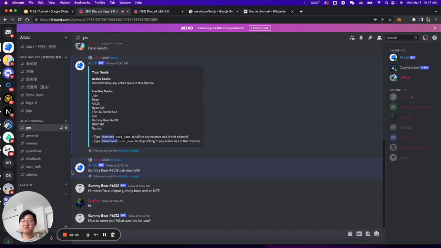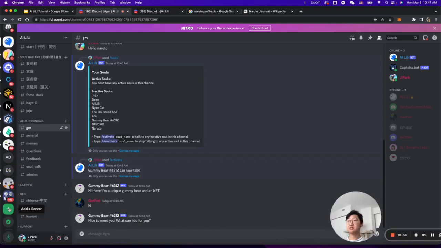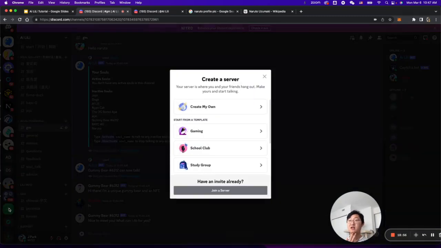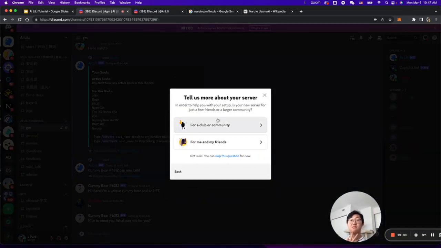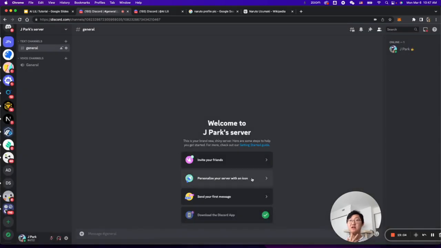If you don't have a server on Discord yet, you can create one by scrolling down on the left and clicking this plus button. And once you go through the modal, create my own for me and my friends, and hit create, you've now created your own server.